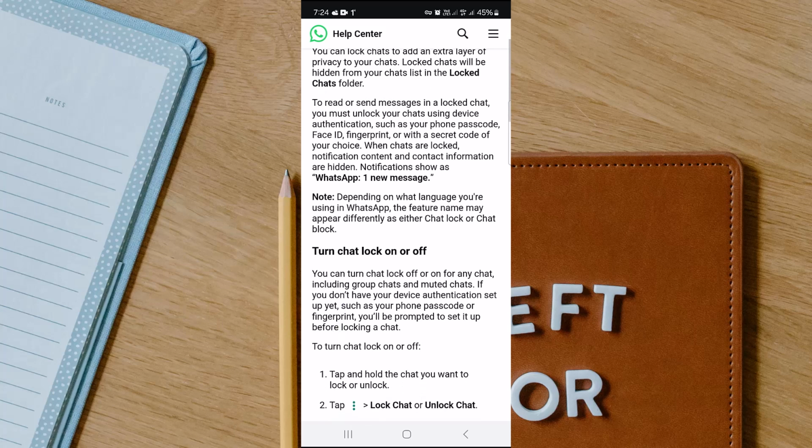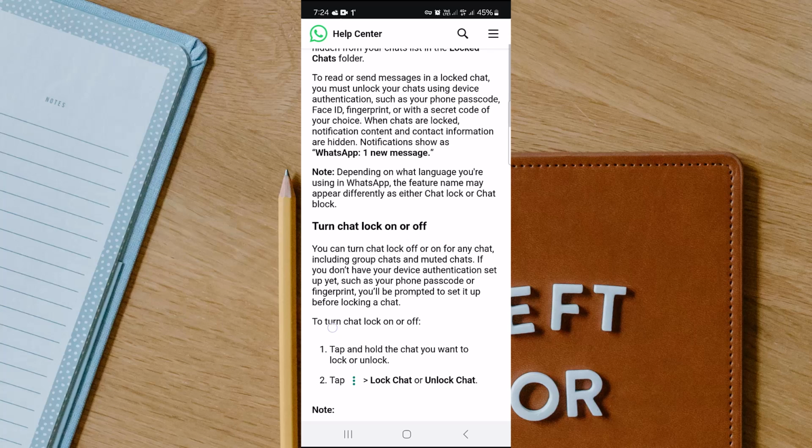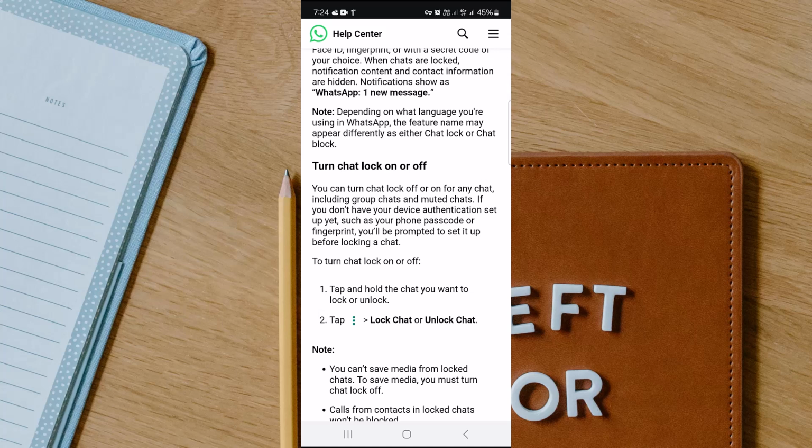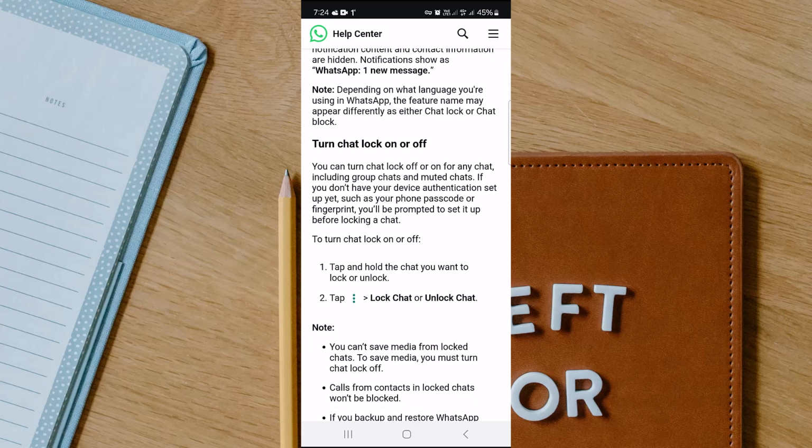So let me just tell you the steps for how you can lock your chat or turn off the chat lock. You can turn chat lock off or on for any chat, including group chats and muted chats. If you don't have your device authentication set up yet, such as your phone passcode or fingerprint, you will be prompted to set it up before locking a chat.